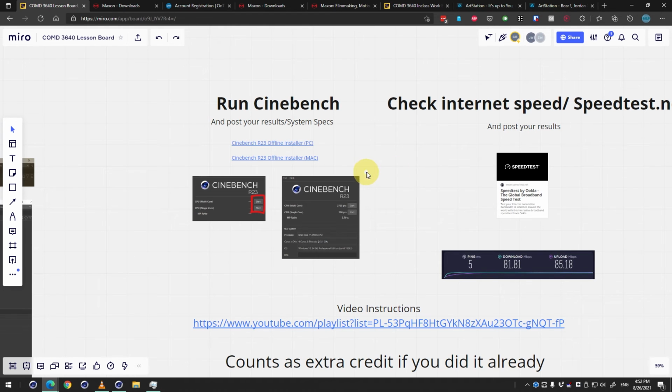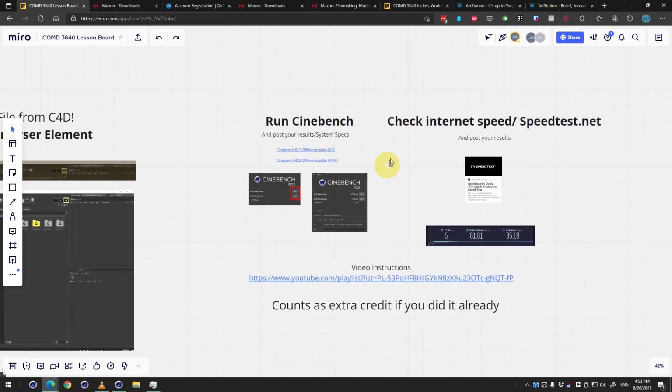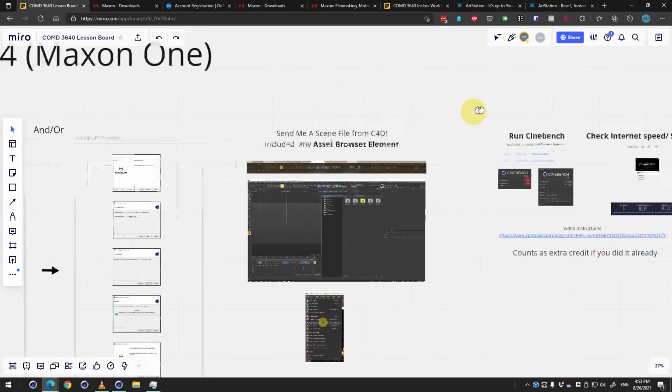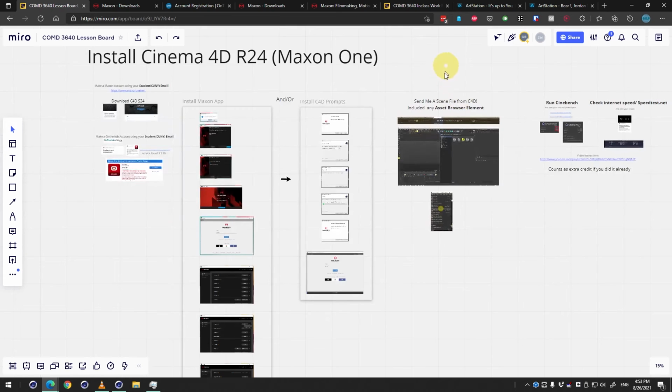And same thing with the internet speed as well. So if you've already done it, it's extra credit. Don't worry about resending it unless you want to, just to be thorough. I did put some instructions on the YouTube playlist in case you need more help with these ones specifically. But yeah, so that's going to be what your homework is for next week.